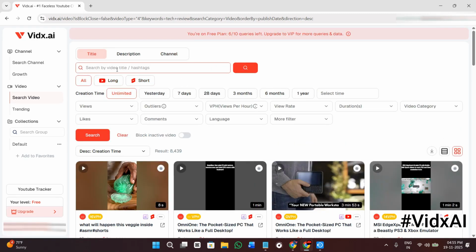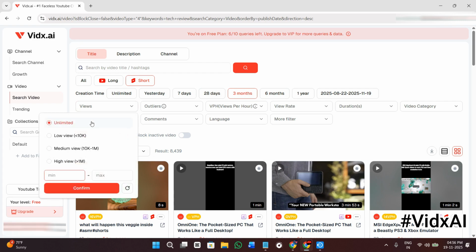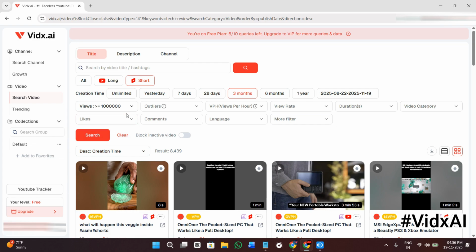So if I remove this title from here, and if I just select whether I want to look for the long video or the short video, I'm going to be selecting short video. Then I can simply use the filter of the creation time. I want you to select it unlimited, or you can also select it for the past 3 months. Then we have the option of views. We want to look for the videos that are getting maximum views, so I'm going to be selecting 1 million views.